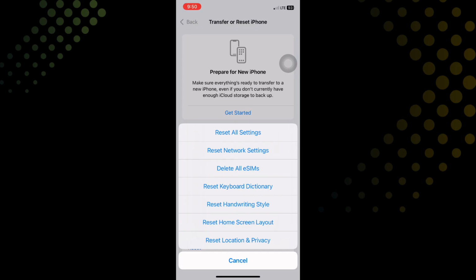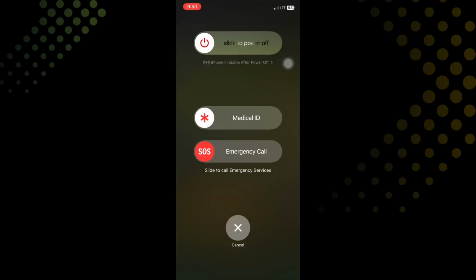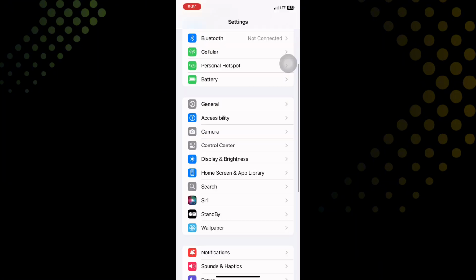Sometimes the issue is with iOS itself. Restart your iPhone by holding power and volume down until you see slide to power off. A fresh restart often resolves permission-related glitches.